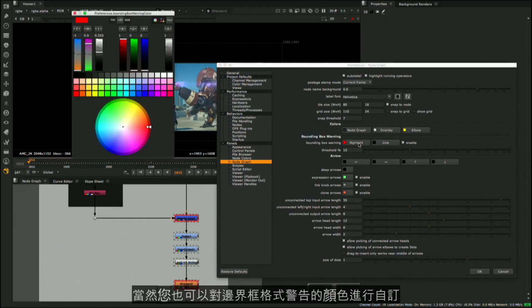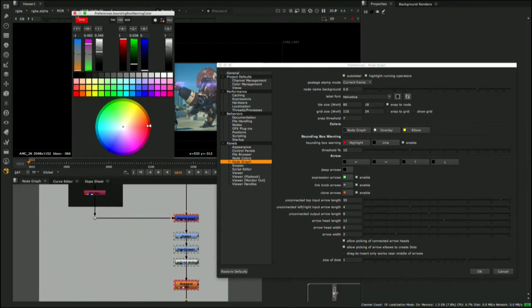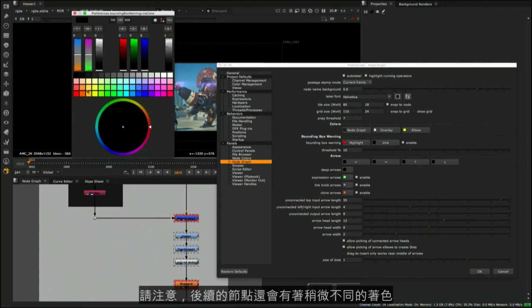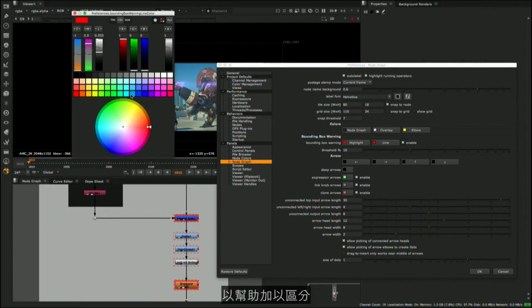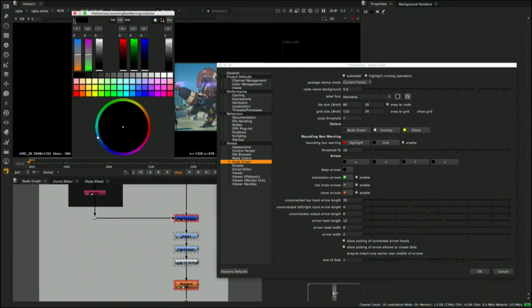You can customize the color of the bounding box format warning to help these nodes stand out and allow you to better manage the bounding boxes within your script. Notice how the subsequent nodes are a slightly different shade to help differentiate them and allow you to find the root cause of the bounding box issue easier.